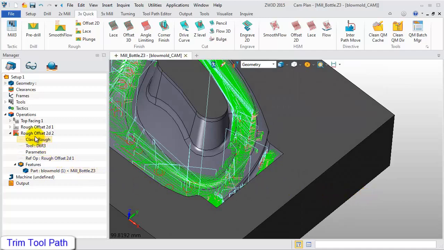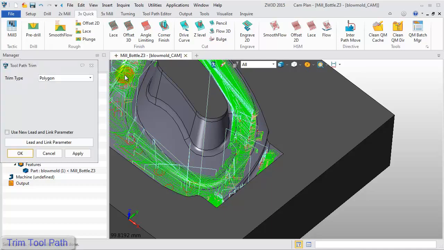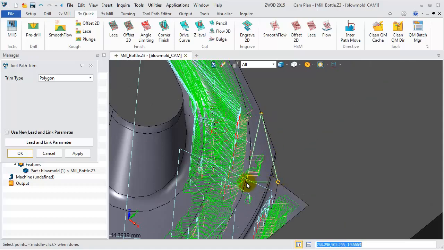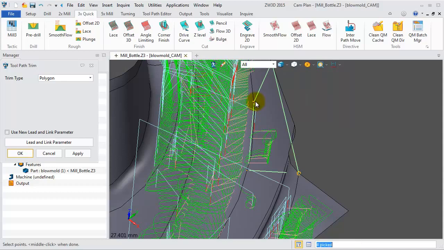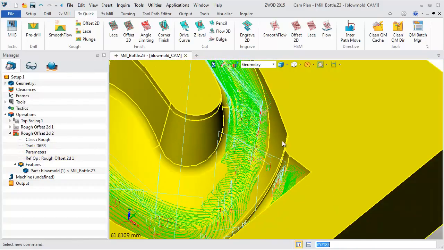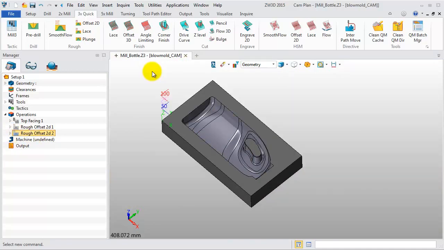Right-click on the Offset 2D1 and choose Edit Toolpath and choose Trim. Then select 4 points and middle-click to trim the toolpath. Click OK. Here we will get the final toolpath. Double-click on the icon and hide the toolpath.